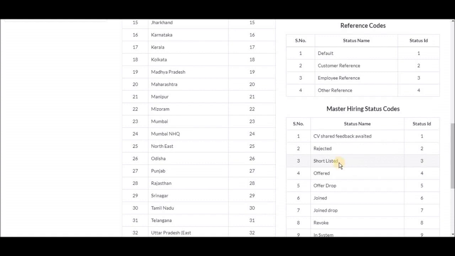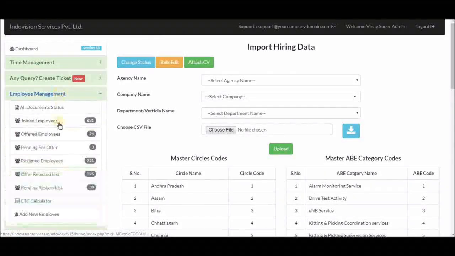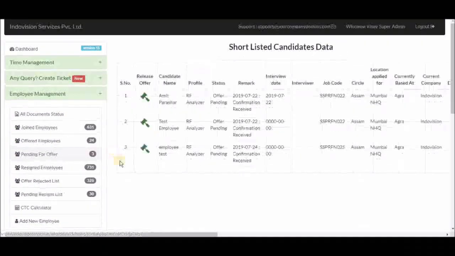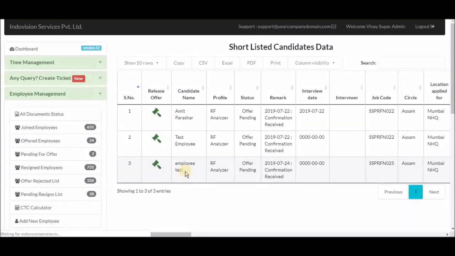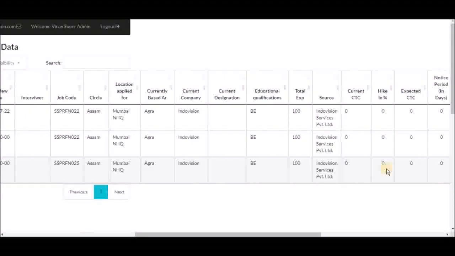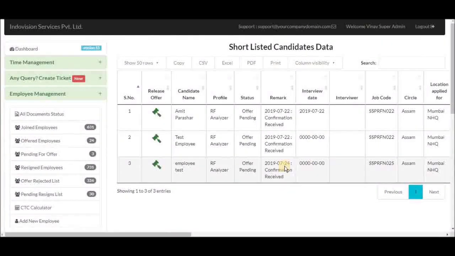Now as I know that one of the employee has the hiring status code of 3, that he's shortlisted, so we can find him in employee management module in pending for offer. Here he is, employee test. This is today's date and this is the job code I entered. And we have all those same details here too. And to release the offer letter, we can click this button.